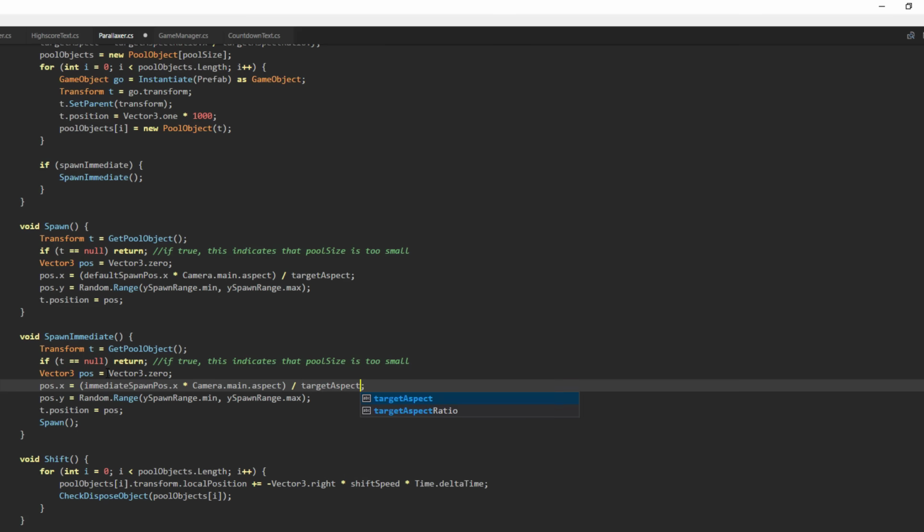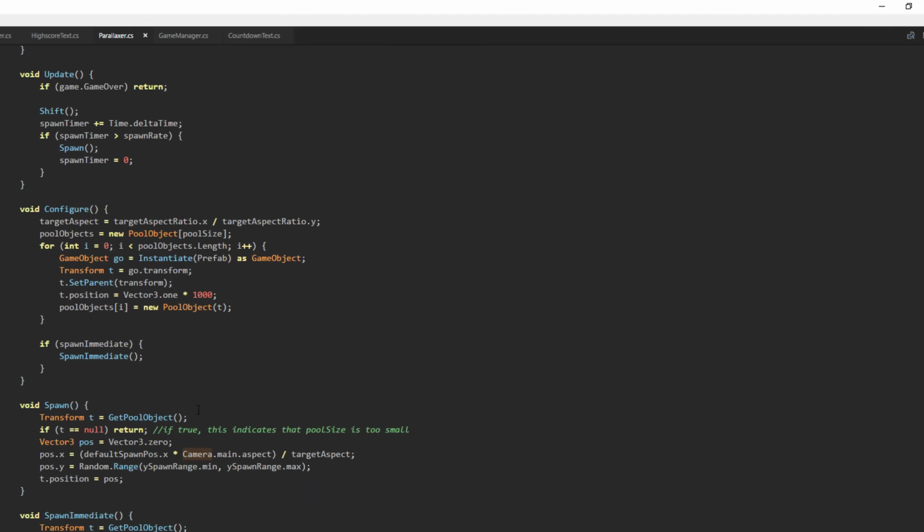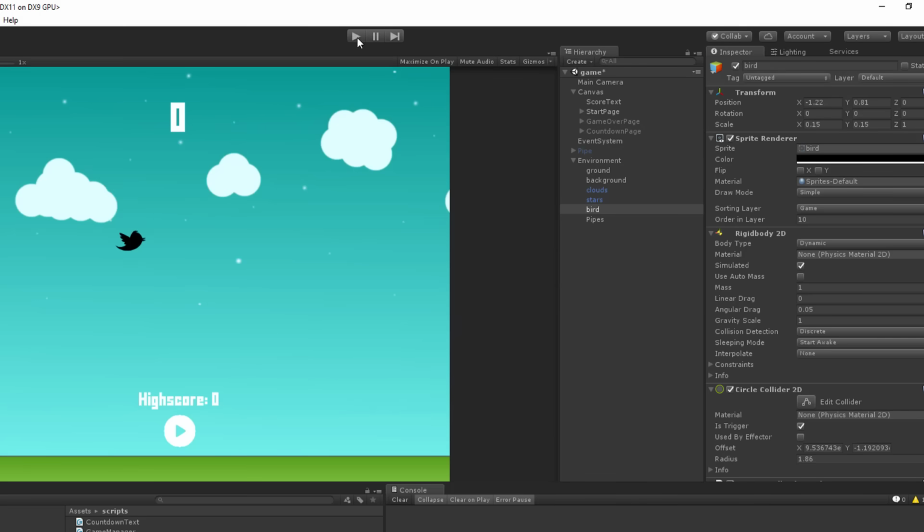Now, when we run this without changing any aspect properties, when we run this on the 4:3 aspect, we should see that they're spawning and being disposed properly. Okay, so let's just run it and see if it works. It should work automatically.